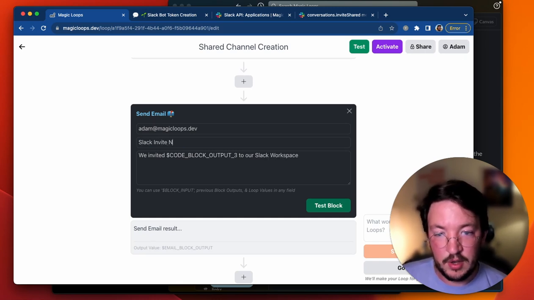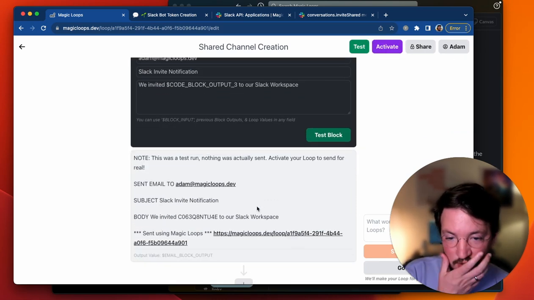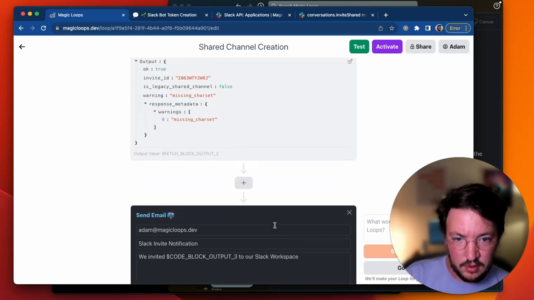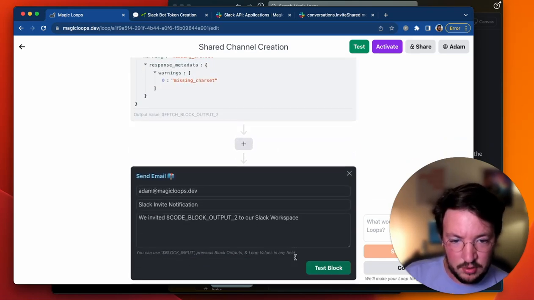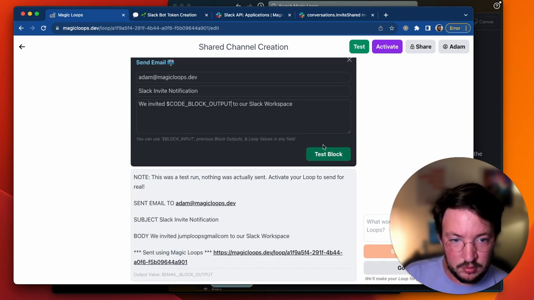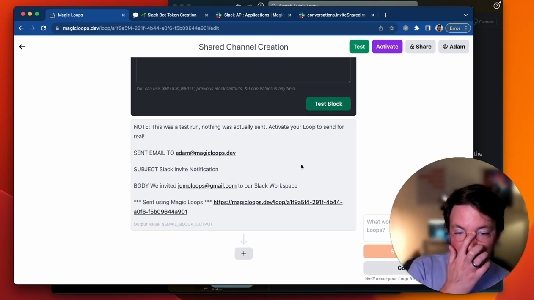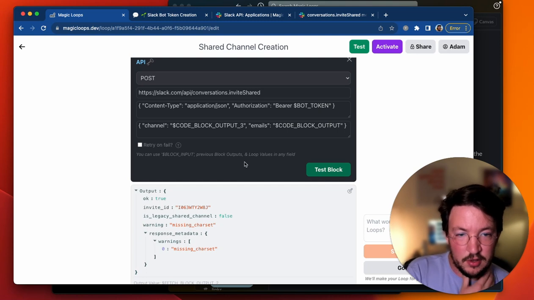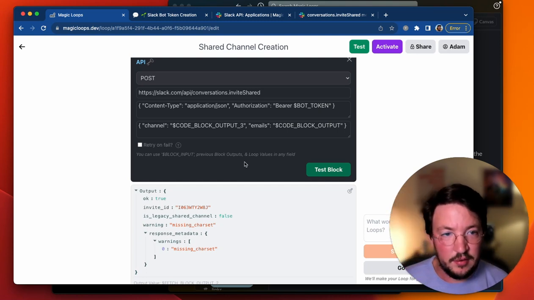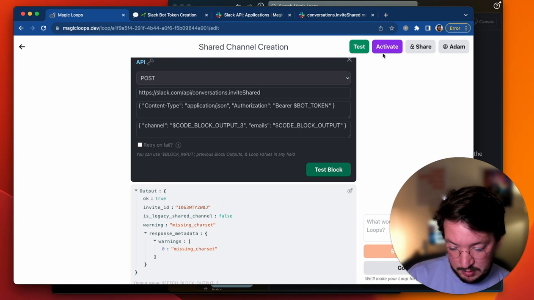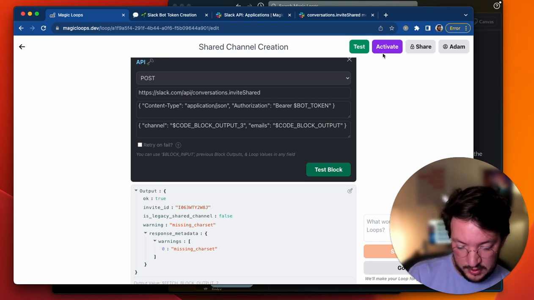Slack invite notification. Cool. Let's test that. We invited code block output 2. Code block output. There we go. To our Slack workspace. Nice. Okay. This looks good to me. Technically, we're not active yet. This loop is still in test mode, but because we're doing all these API calls to production, it seems to be working.